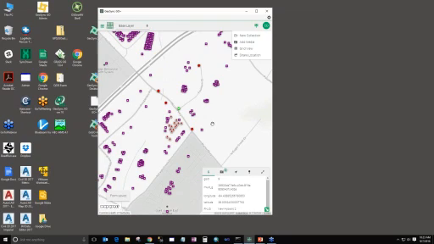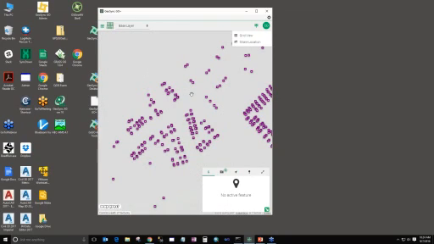Let's see, if I go to my layers, GPS hydrant.